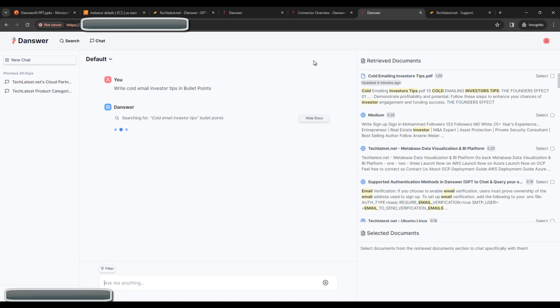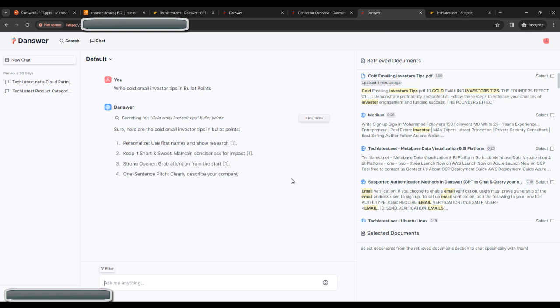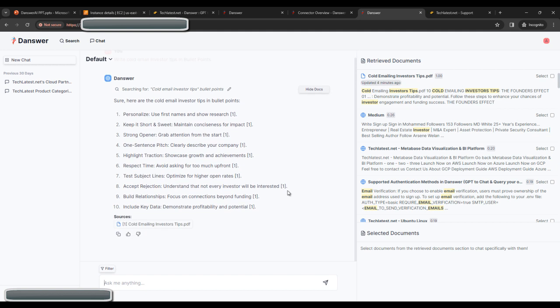Okay, so you can find all the stuff like cold emailing investor tips.pdf. The admin uploaded the PDF, and if you are a user, you can find all the answers. You can write your queries and ask questions from search and chat functionality. So this is how admin and normal user work in Danswer UI. Okay, so that's all about this video. I'll show you all the demos, and we'll meet again.